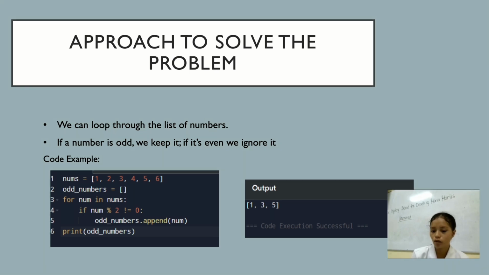To make this reusable, the logic is wrapped in a function. The function is odd numbers, which can accept any list and return the odd numbers. And the time complexity of this code is O of n because it checks each number once. And the space complexity is also O of n since it creates a new list to store the odd numbers.